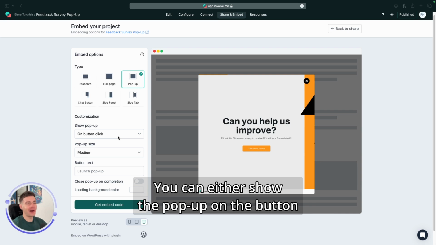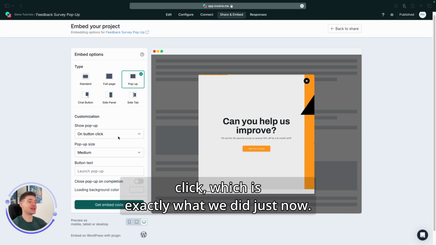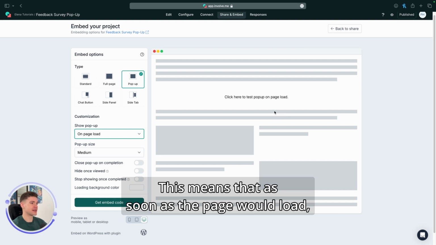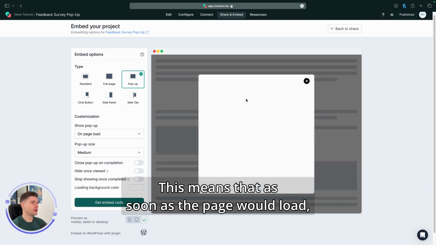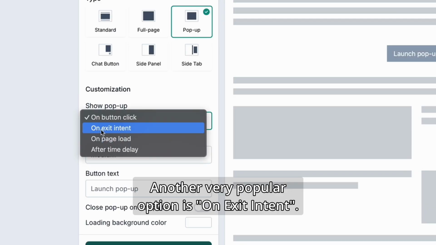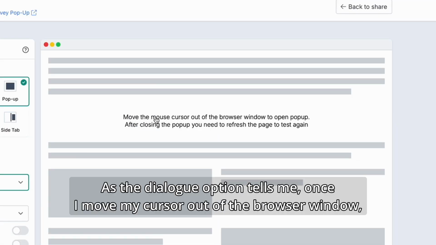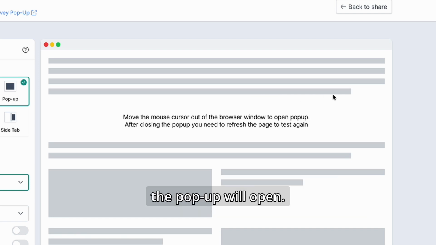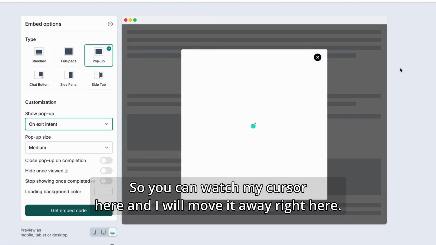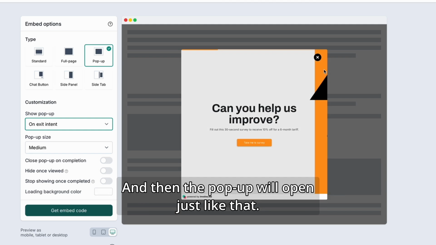You can either show the pop-up on the button click, which is exactly what we did just now, or you could, for example, have it on a page load. This means that as soon as the page would load, the pop-up would show automatically without me having to click anything. Another very popular option is on exit intent. As the dialog option tells me, once I move my cursor out of the browser window, the pop-up will open.